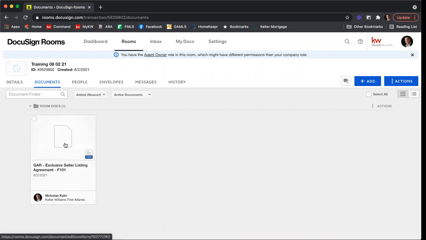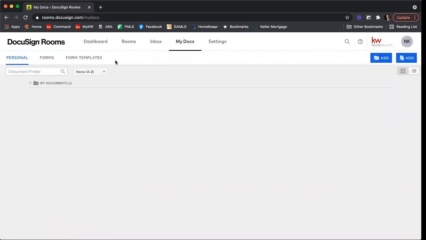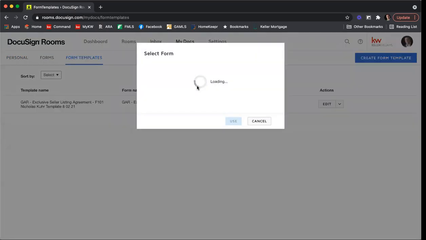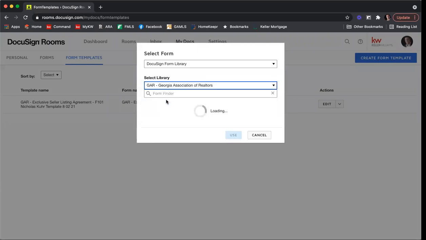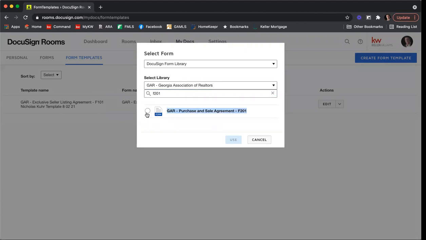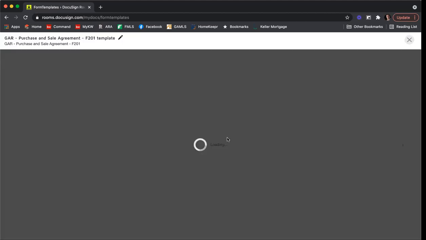Another way that you can add a template, let me go back to, let's create another template really fast. So I'm going to go back to my docs, form templates. Let's create form template. Georgia Association of Realtors. Now let's do the purchase and sale agreement. So I'm going to click use. It's going to open it up.